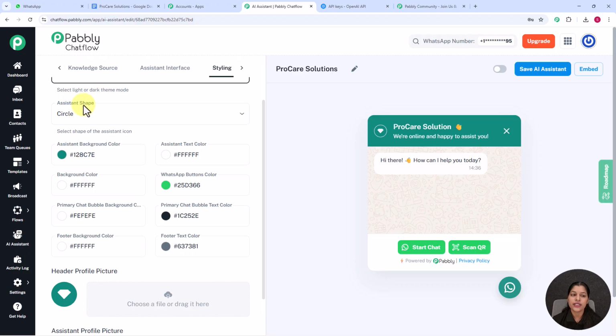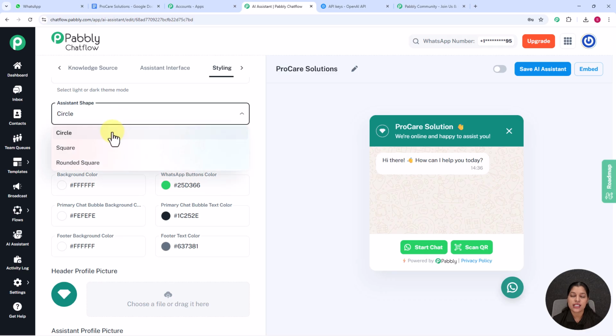Now further we are getting the option for assistant shape. So here you can see we are getting three options for assistant shape, that is circle, square and rounded square.